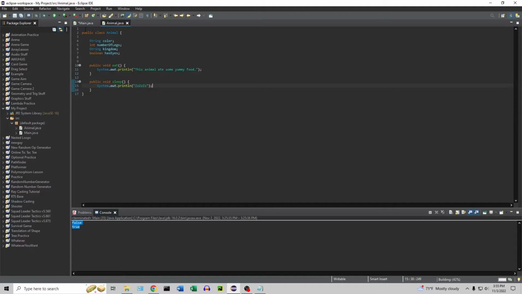So we'll save that class, and then we'll go back to our main class. Now remember, the main class has the main method where all the code is executed from. This main method is a method. It's just a special method that all Java programs have, and it's needed to execute.